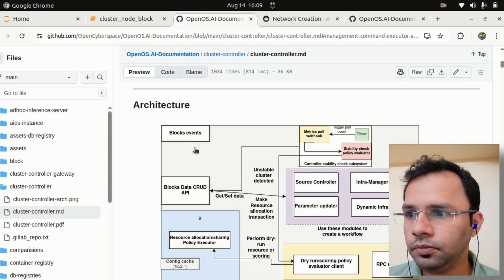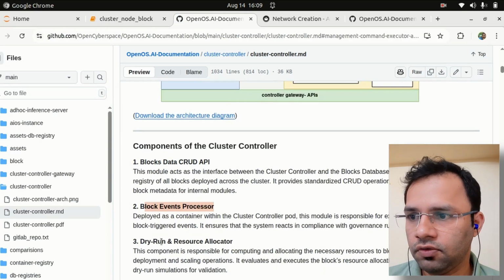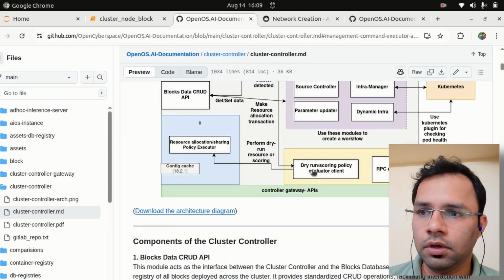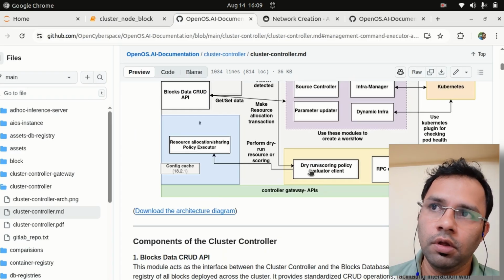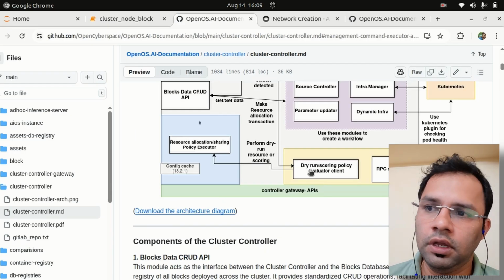And then we have the dry run and resource allocator. Basically, whenever a block is getting created or auto scaled, why is auto scaling required? Let's say it is getting more and more hits.